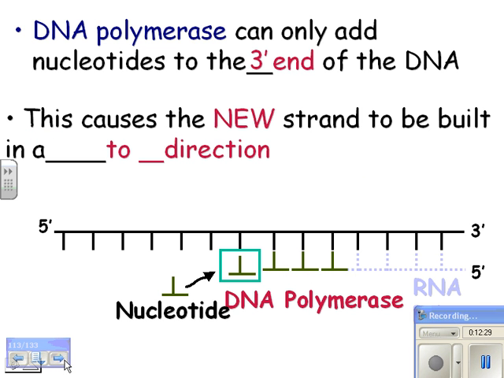So this causes the new strands to be built in a 5' to 3' direction. So here's the 5' side towards the 3' side. And that's because you can only add on to the 3' side. So that's the side that grows.